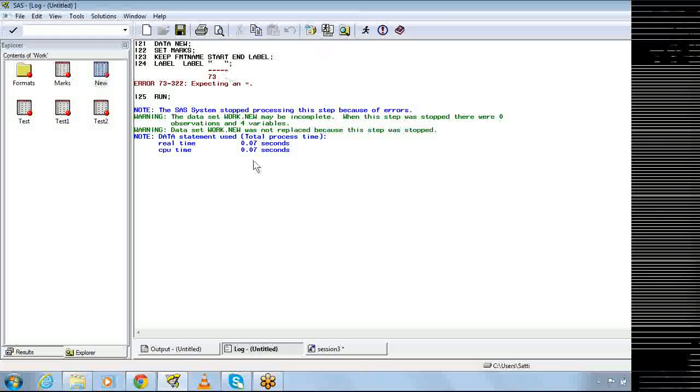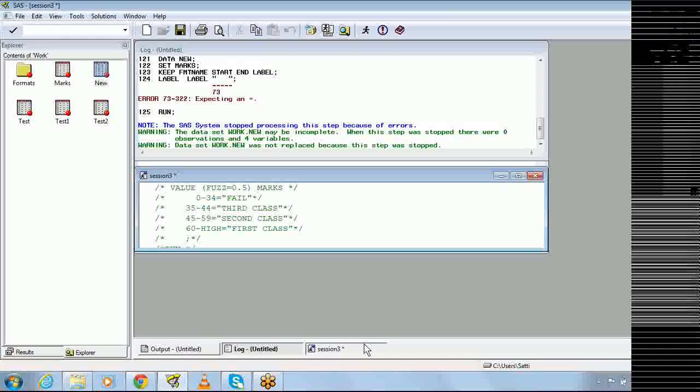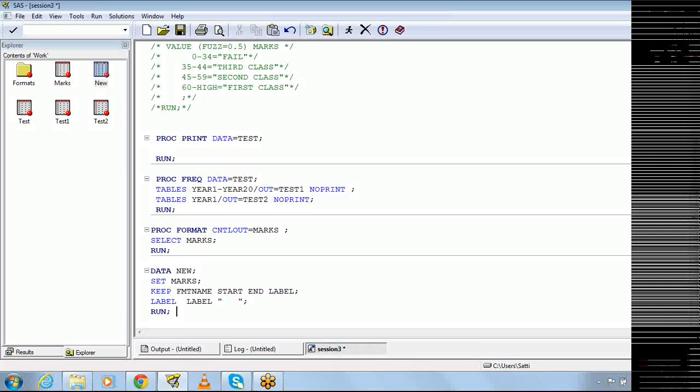It is showing syntax error. Raju, any idea? No, sir. Okay. So Suresh, what is the use of attribute statement? Attrib, use length. We can give length and label. We can give attributes.